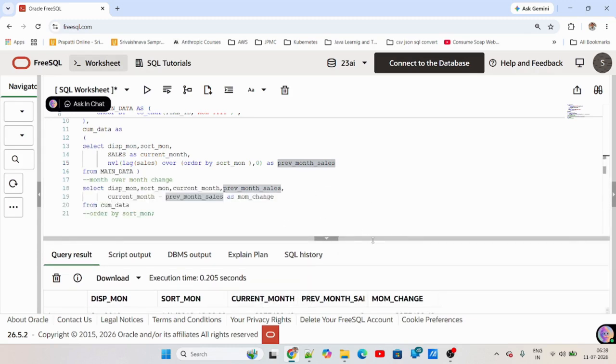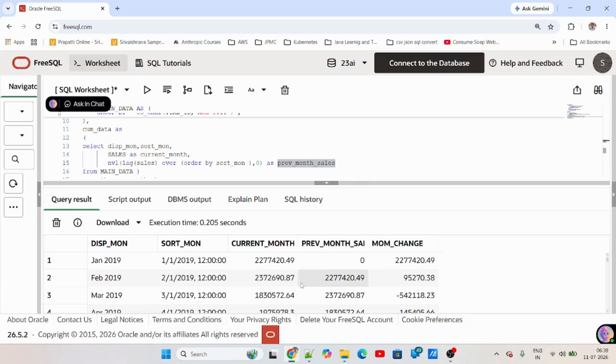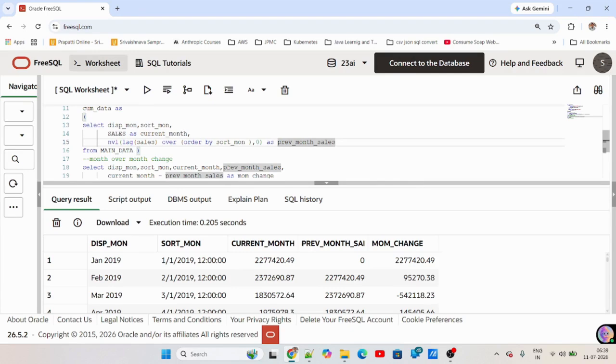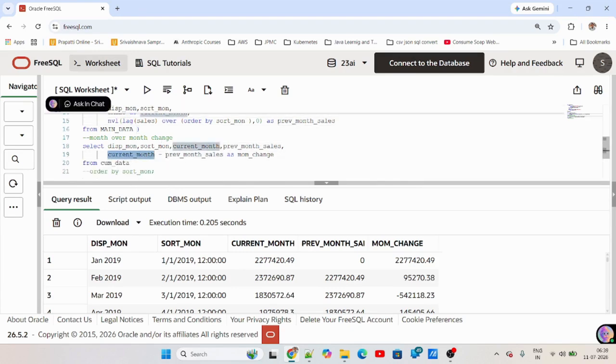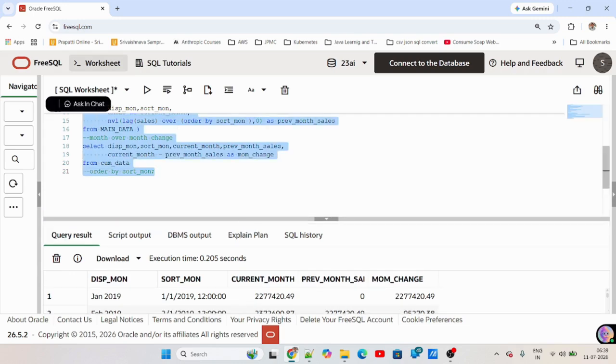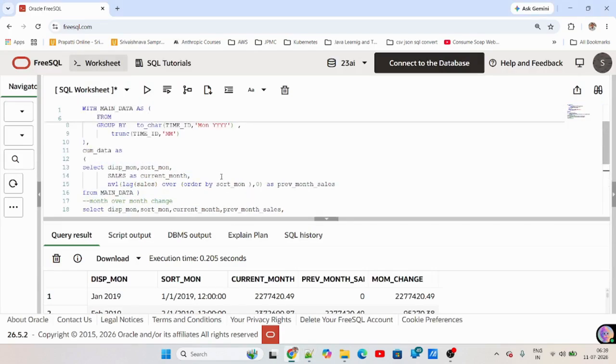So we are bringing in the single row here. That is how you are able to find out the MoM change. So it becomes easier, right? Current month minus previous month sales data. So this is how you find the MoM, month over month change. And for year, I just copy this one. For year over year change, it will be very straightforward.